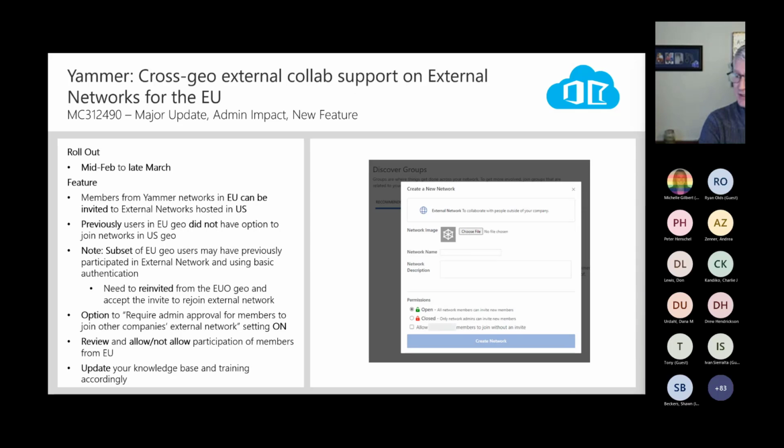We have a Yammer one that just came out not too long ago, and this is cross-geo external specifically for organizations that are working with the European Union. I know not everybody is doing that, but I know the European Union always has these stipulations when it comes to data. And now finally there's the capability of saying, hey, I want to have an EU user in a United States Yammer network. I can now do that, and I don't have to have two different Yammer groups to handle that. So it allows me to set that up.